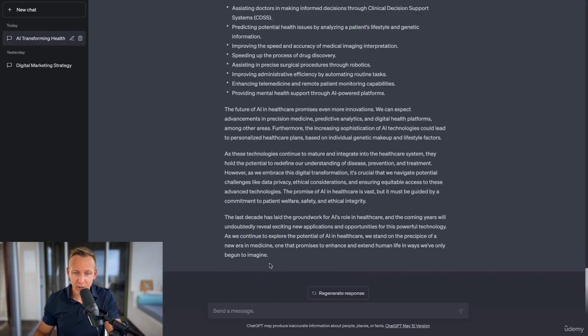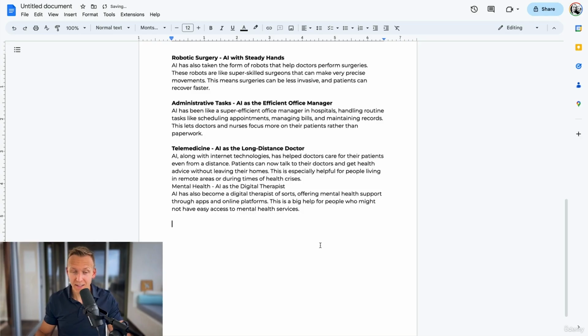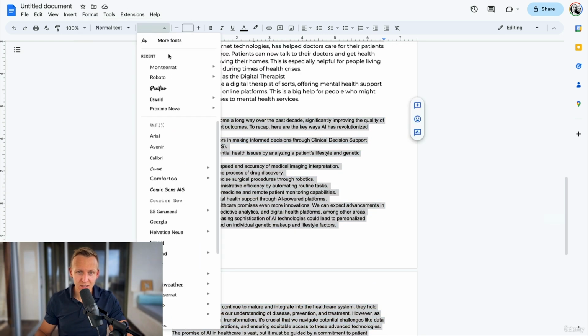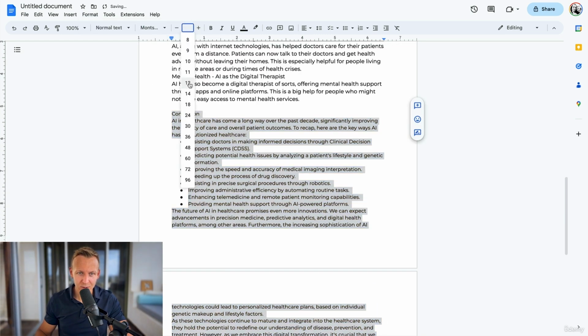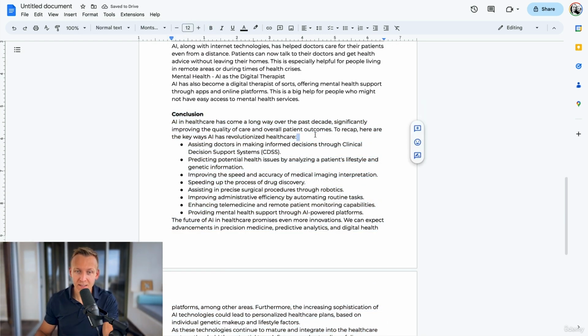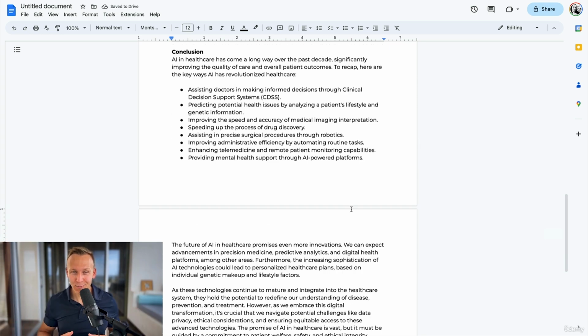Now let's head back. I'm gonna grab all of this information, paste it in, clear formatting, change it to Montserrat. I'm gonna change it to 12. I'm gonna bold, format it a little bit. Easy peasy, in no time we're getting an article. Now let's see how we can expand this.